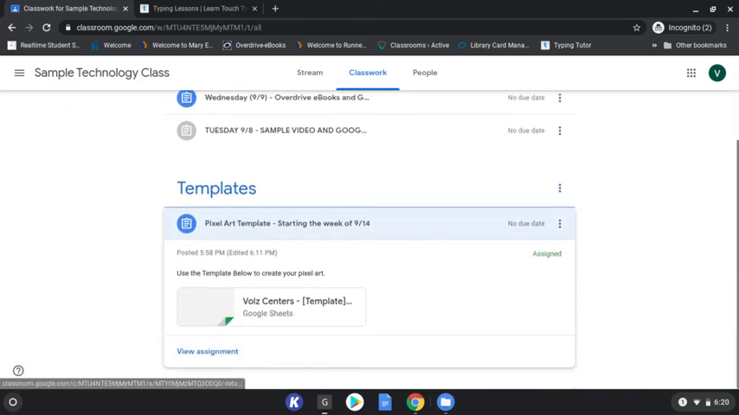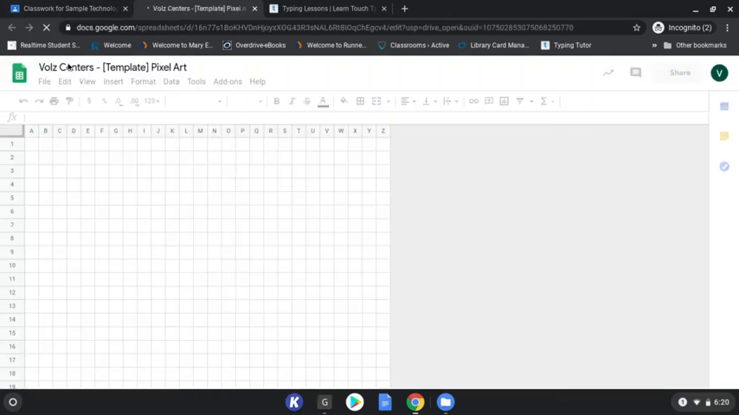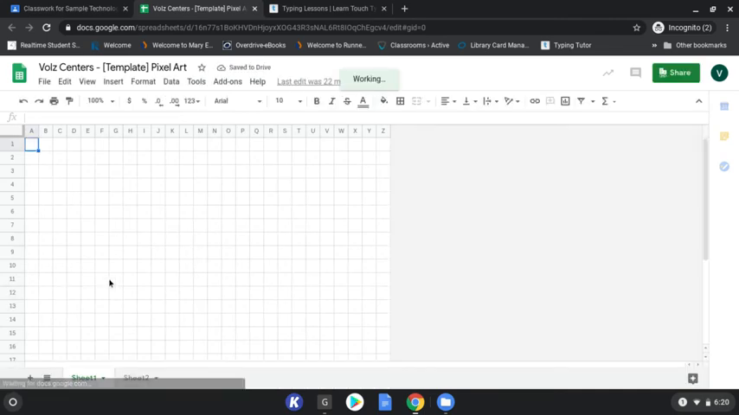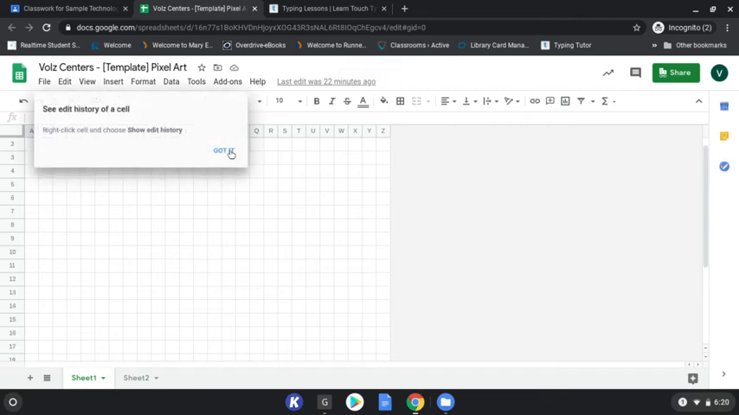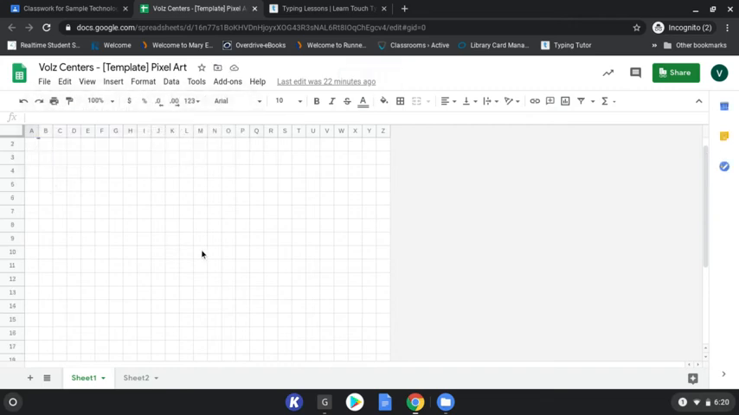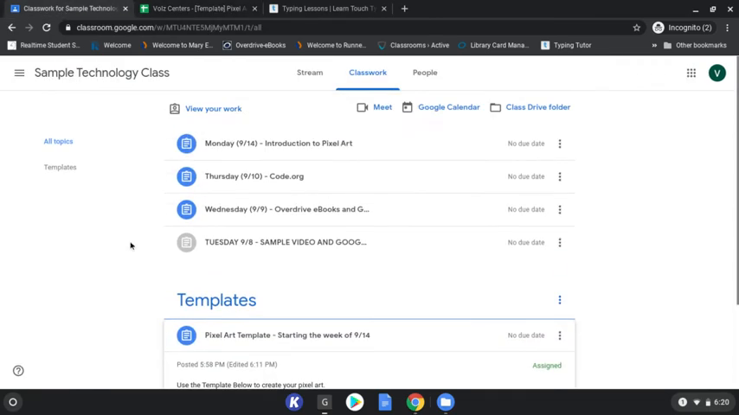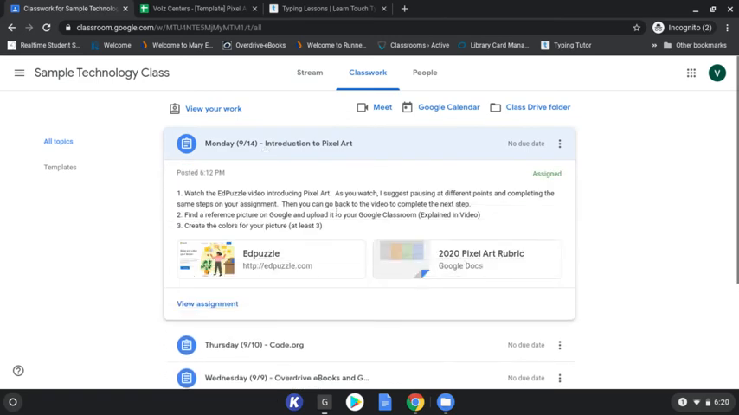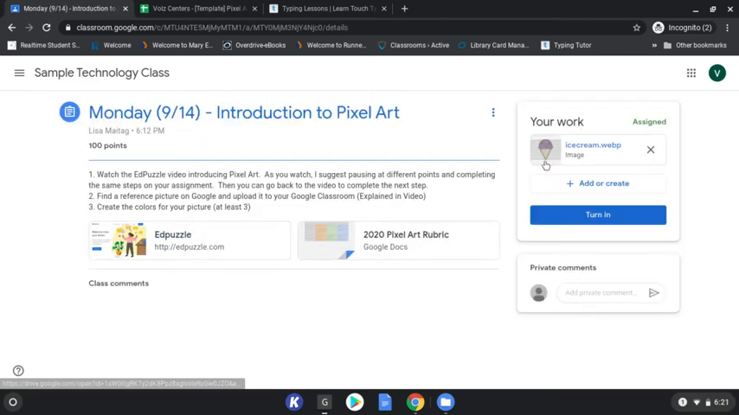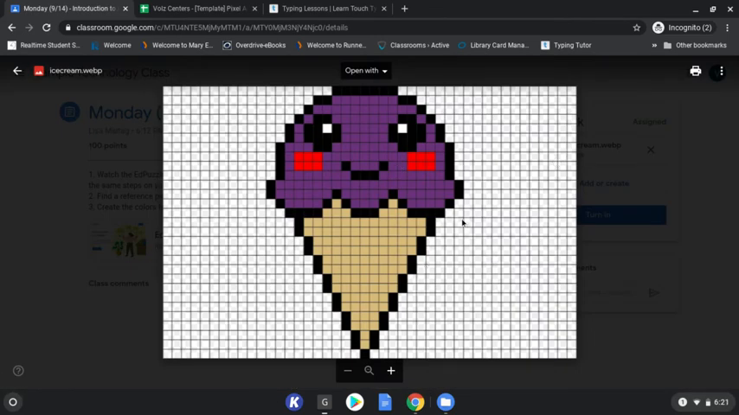What I did was I created one for everybody. So when I open it, you'll see your names. This says Vol Center, but it'll be your name at the top. And now this is your pixel art template that you're going to be working with. So what we would like to do today is actually create the colors that we're going to be using for our picture. So if I go back to my assignment so I can see my picture again, and I look at the picture that I have, this is the picture I'm using, right?